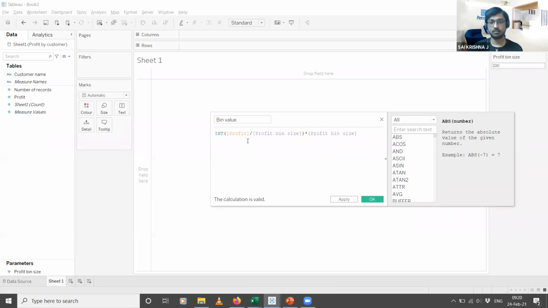You can just look at the formula over here, or you can create a calculated field and put this formula inside. The formula is profit by profit bin size, multiplied by the profit bin size. The profit bin size that you see here is nothing but the parameter that we have over here. The int function converts this to the closest integer, and I'm just multiplying that closest integer by the same parameter in order to round it according to this parameter over here. So this is the first calculated field. Just let me know once you have typed this formula in.